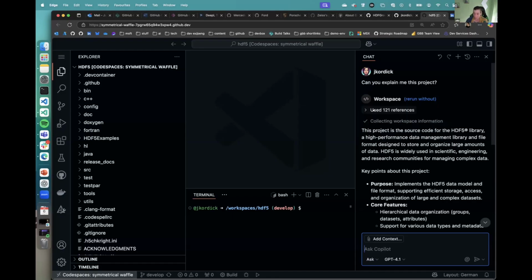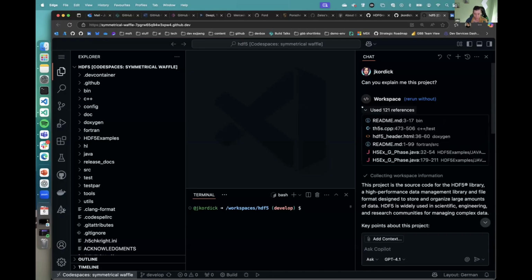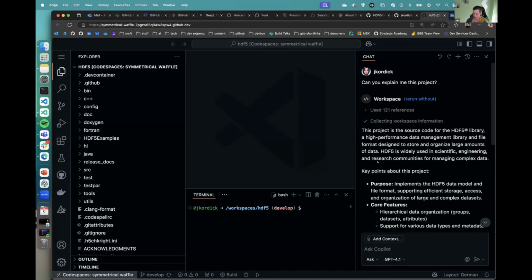And it used 121 references. If you're really interested in what it actually used, you can look it up. So yeah, full transparency all the time.